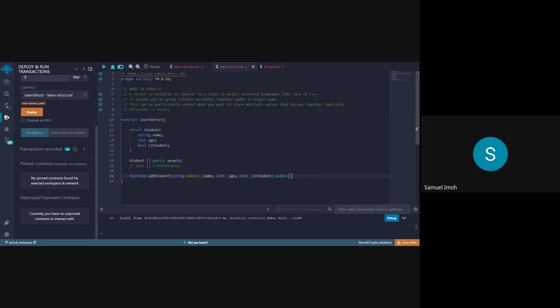All right, so what are we going to do next? So we are going to be declaring another new variable, and then we are going to call that new variable new student. So this function is to add new students to our array. This guy now is to add new students to our array. So we are going to call this data type our data type, which is students.